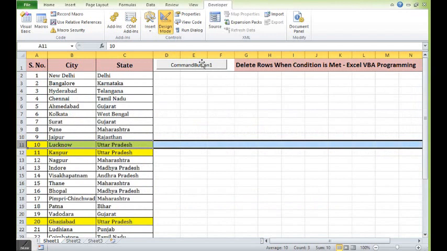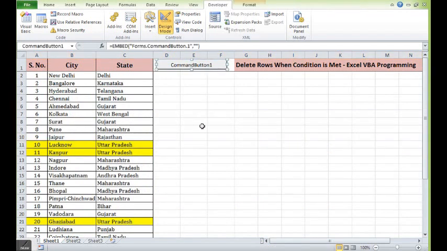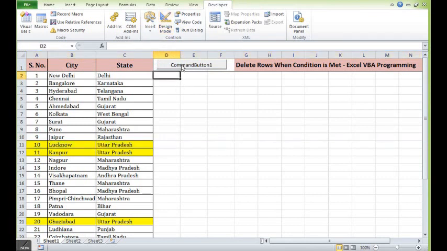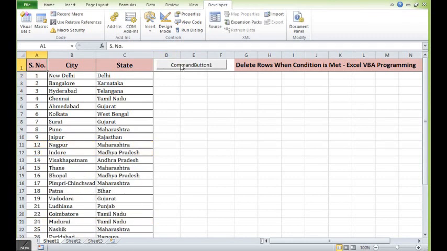Now on the command button, I will select Design Mode again so that my button is out of design mode. Now if I click here, this macro should work. See, so this is how we can automate simple macro or some small requirement using VBA code.